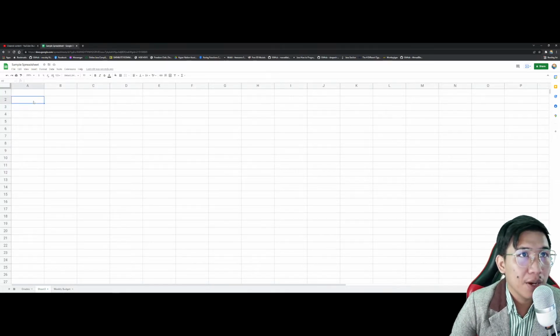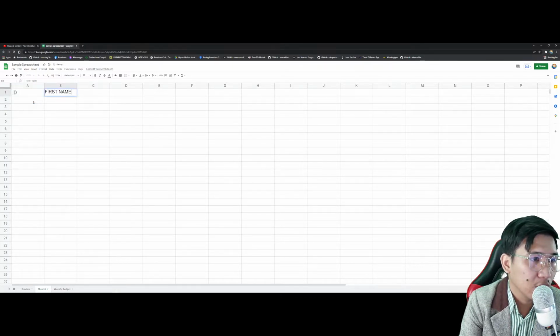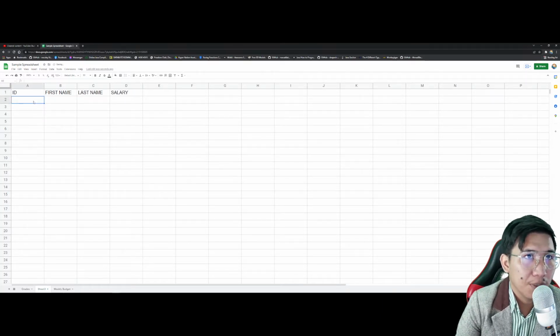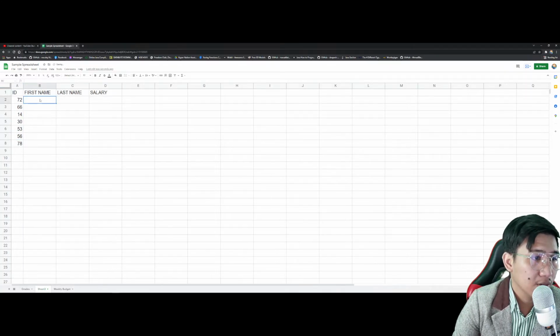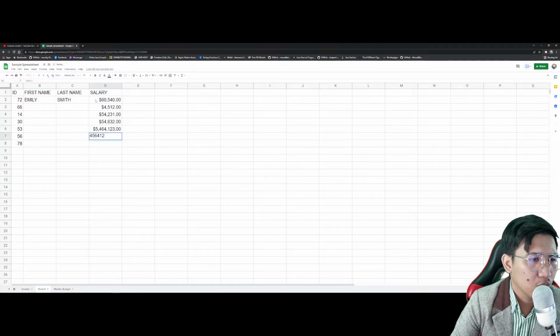So for example, meron tayo ditong mga ID number. Meron tayong ID number, meron din tayo ditong first name, meron din tayong last name. We also have the salary. So for example, ang ID number natin dito is very random. Lagay lang natin, 53, 56, 17, 78. This is an example of a VLOOKUP. So for example, we have Emily Smith with a salary. Ang salary, syempre, magiging dollar sign yan. So, halimbawa lang. I'm putting here random values.